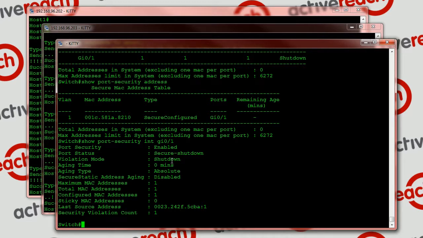Of course, if we do that now, it will just shut down again because we haven't put the correct host in there. But if we now put the correct host in there, so I'm going to take out the cable for the bad host, as it were, and I'm going to put in the correct device, and we're going to see if this works.